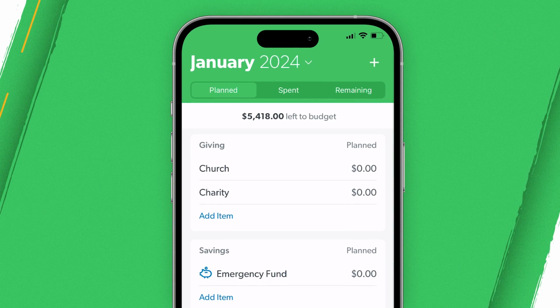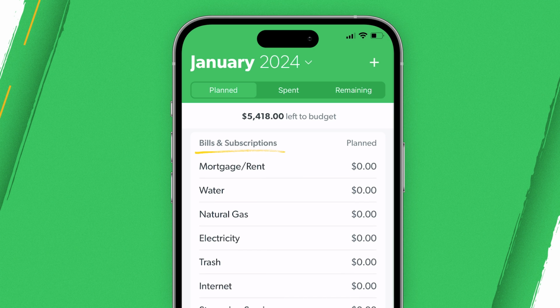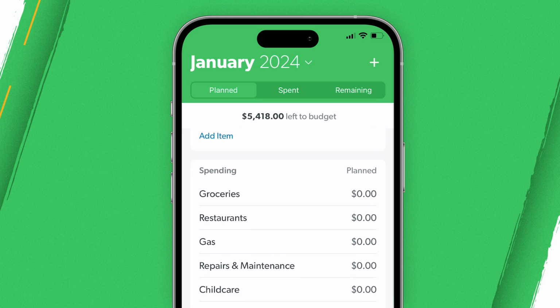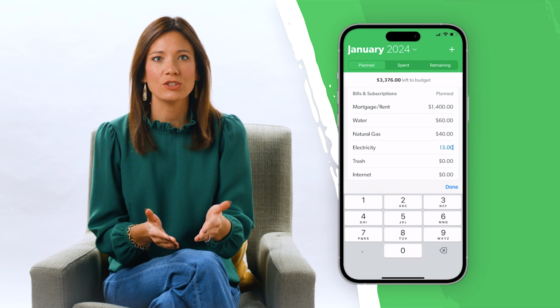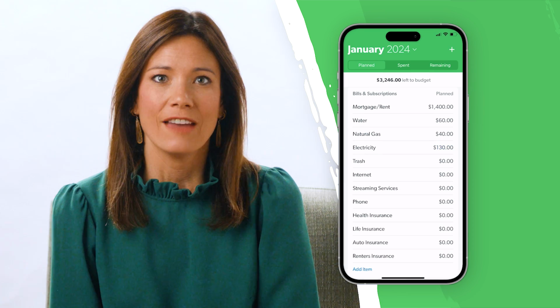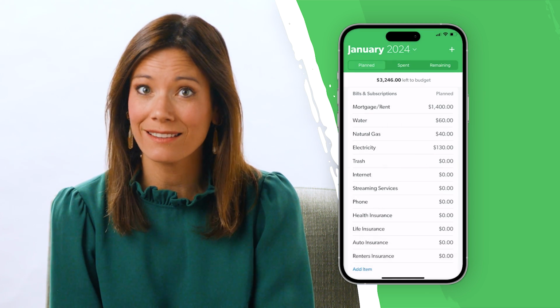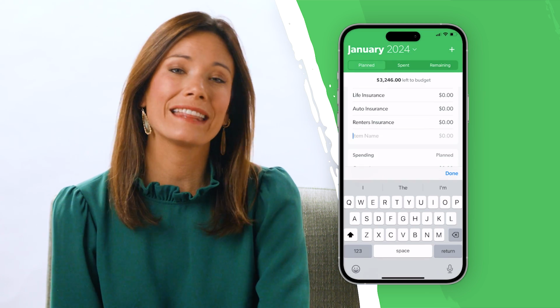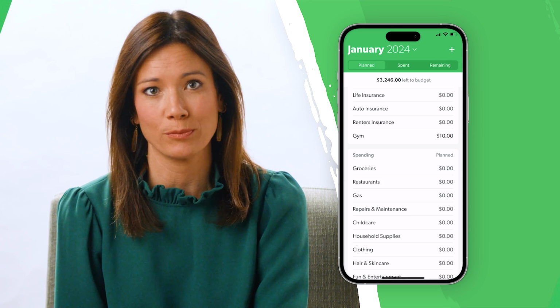So once you have an idea of how much money you're bringing in, it's time to enter your expenses. EveryDollar comes preloaded with basic categories like giving, savings, bills and subscriptions, and spending. Work your way through the budget by entering your best guess of what you think you spend in each area. If you don't need something, you can just delete it. And if there's anything missing, go ahead and add it. You can add things like pets, the gym, and even your monthly Amazon Prime subscription.